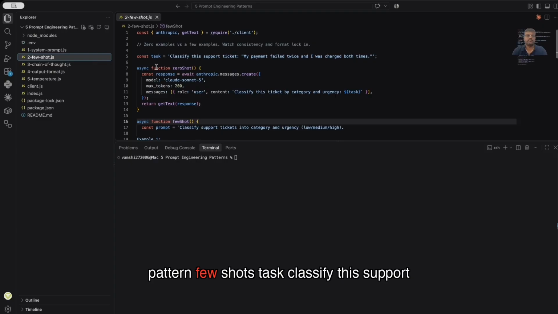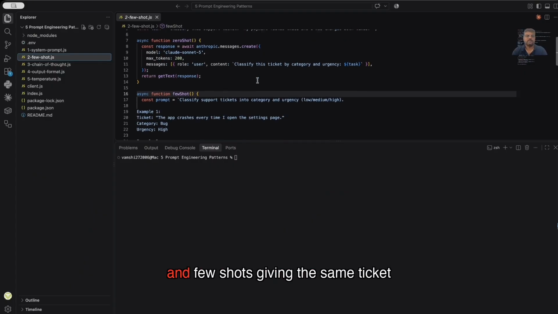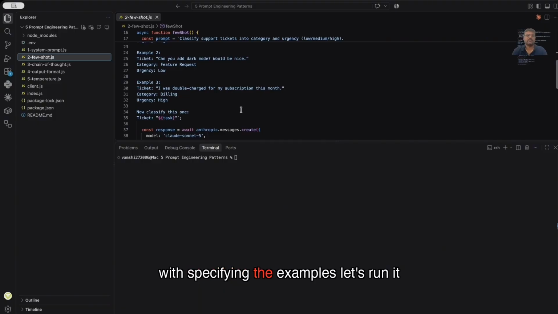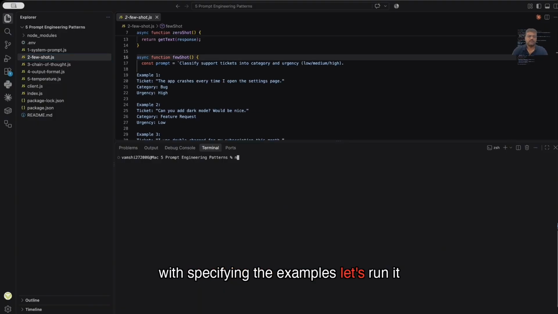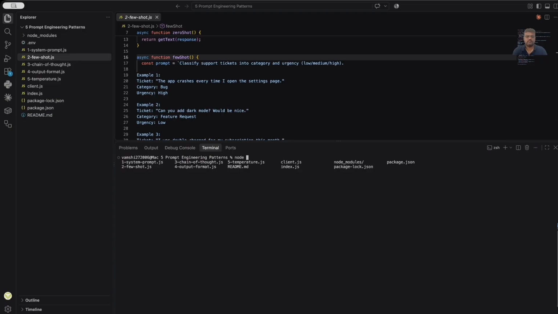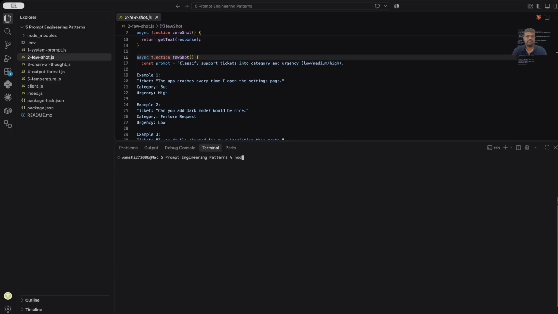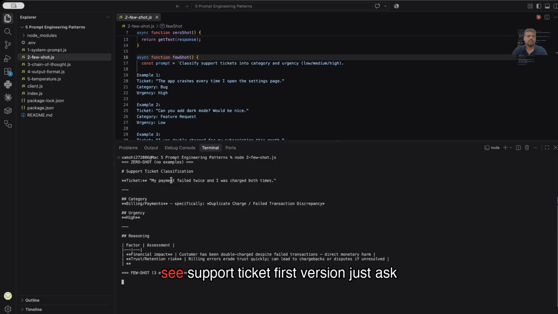The second pattern, few shots. Task: classify this support ticket. "My payment failed twice and I was charged both times." Just the details. And few shots: giving the same ticket, classify support tickets into category and urgency, with examples specified. Let's run it. See the support ticket.